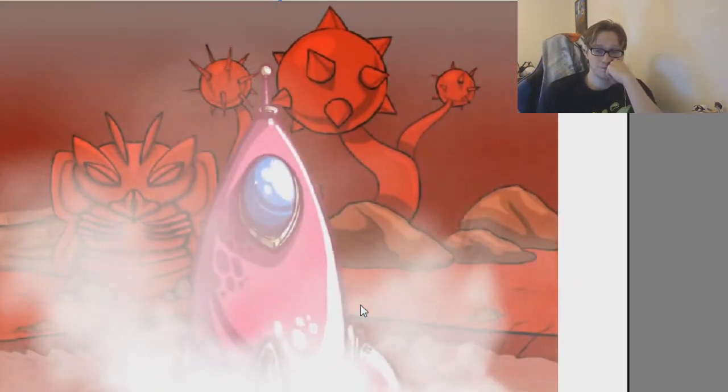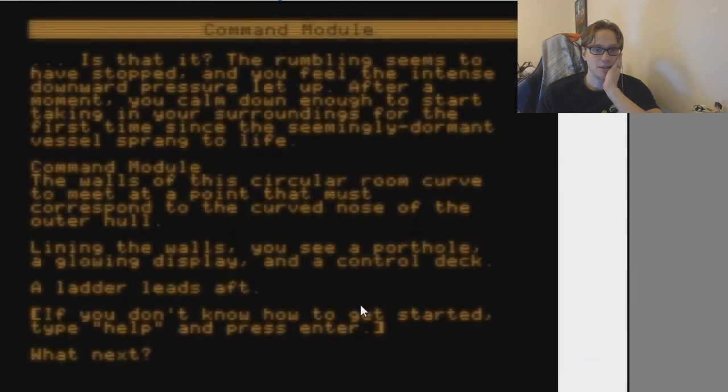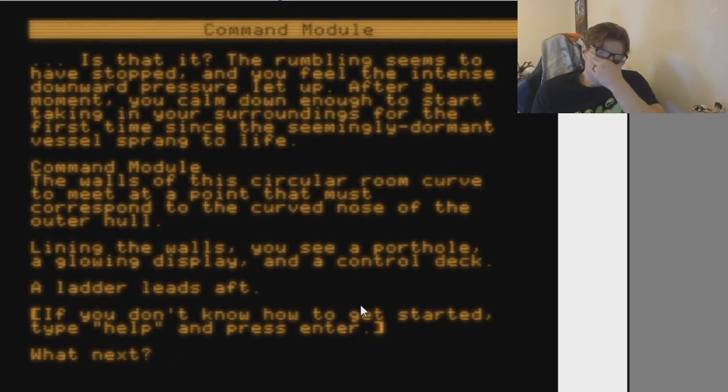That's clearly someone's mouth making a rocket ship noise. So now it's a text adventure.